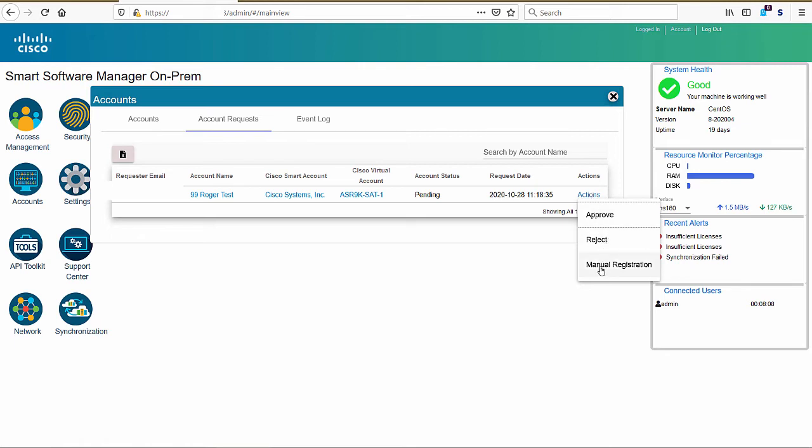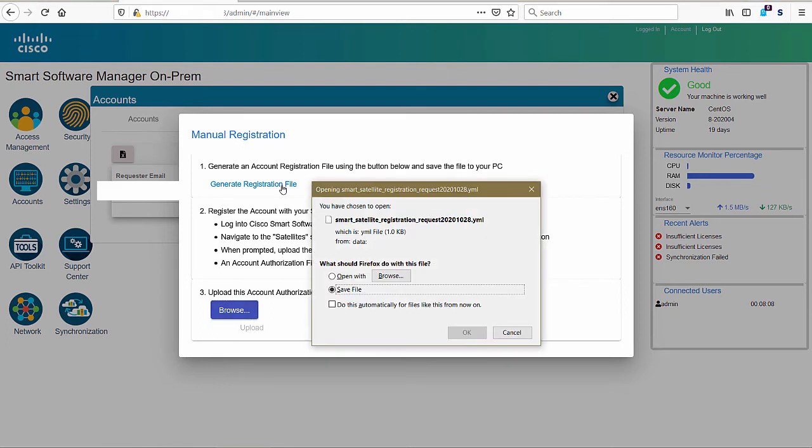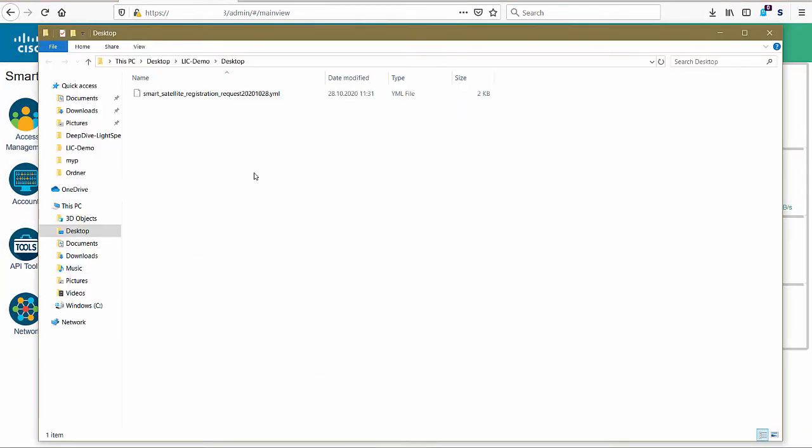So I would just click on manual registration here. Now I get a window which basically gives me a link where I can download a file. So let's download this file to the desktop or the download folder. And here it is. It's a YML file. So it is an ASCII file and the customer can open it up and look into it if he wants. So he can always see what kind of information we are transferring.